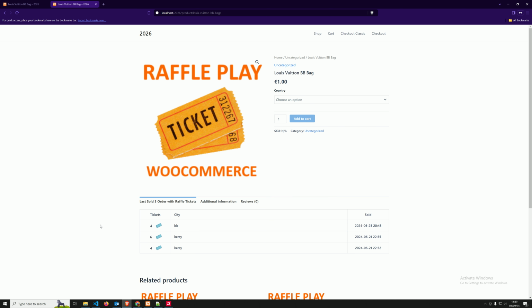Right. So this is pretty much it. This is pretty simple. It helps your raffle with transparency and gives you more trustworthiness of your raffle.